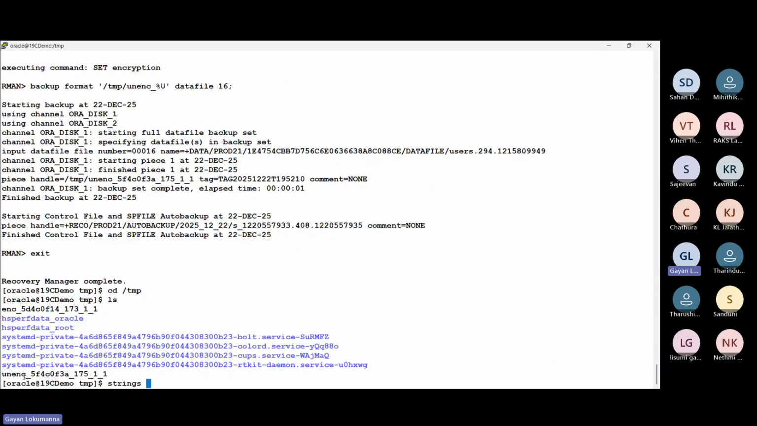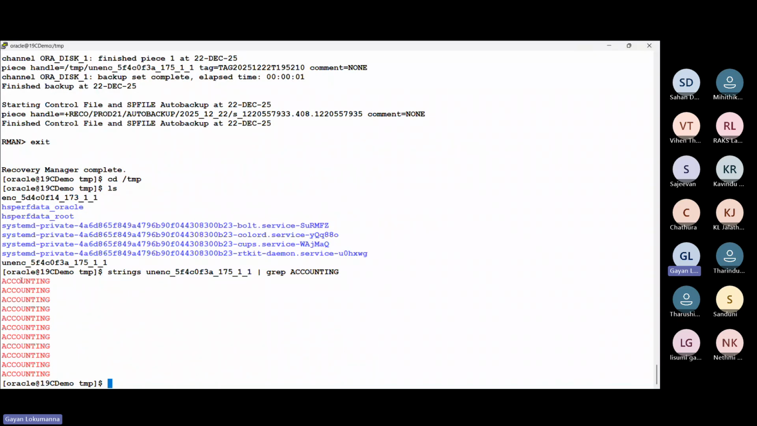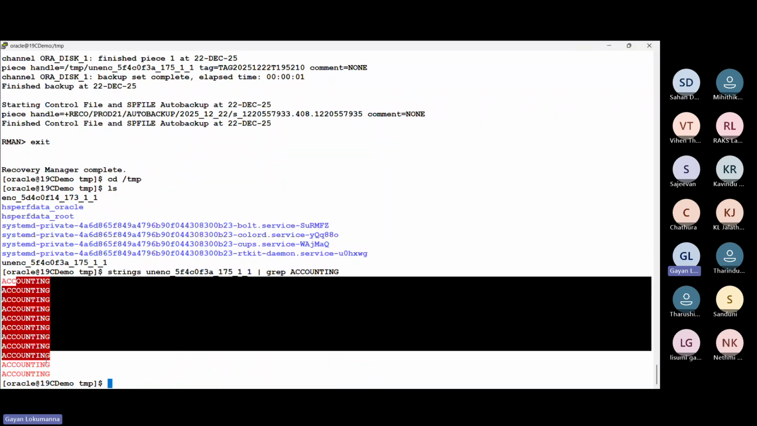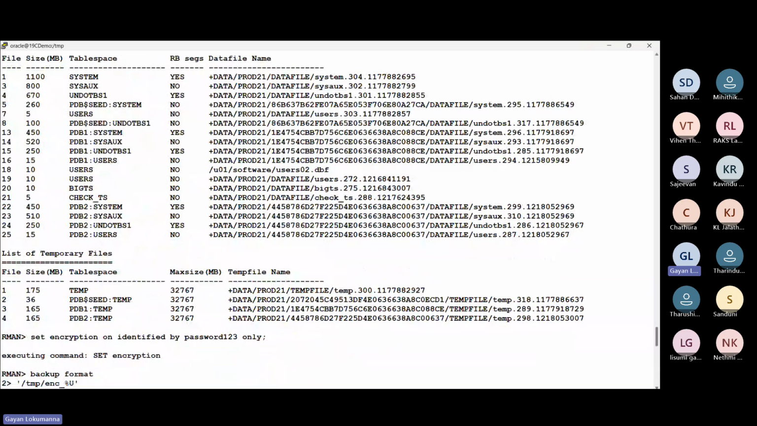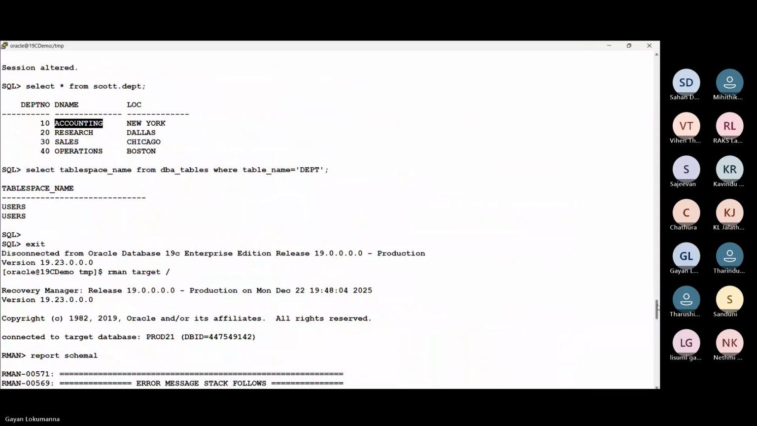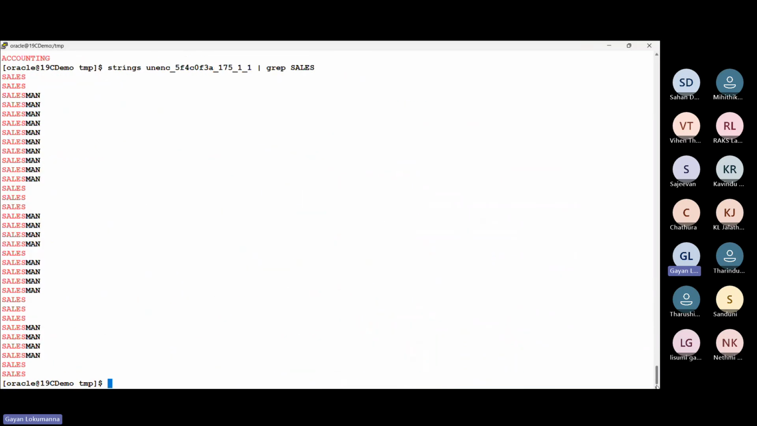and we'll grep for accounting, right? Okay, so you can see that the term accounting is getting repeated. Although we only queried one value, the accounting value is there anyway. So let's try maybe sales. Yeah, sales is also getting repeated. There are other places where you have salesman, right?